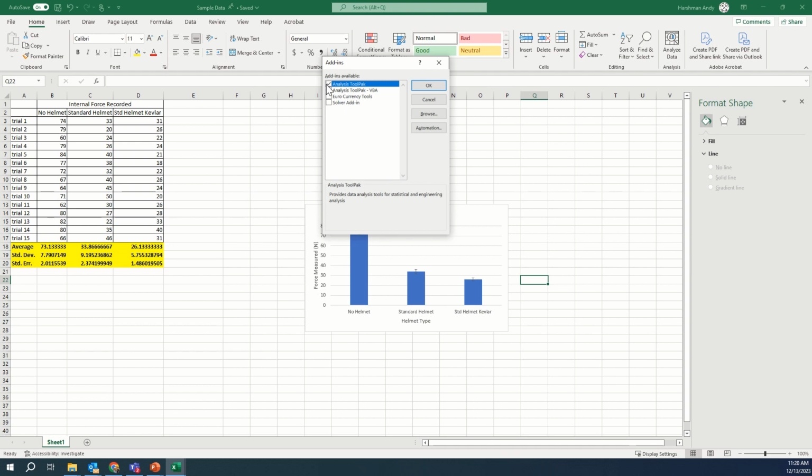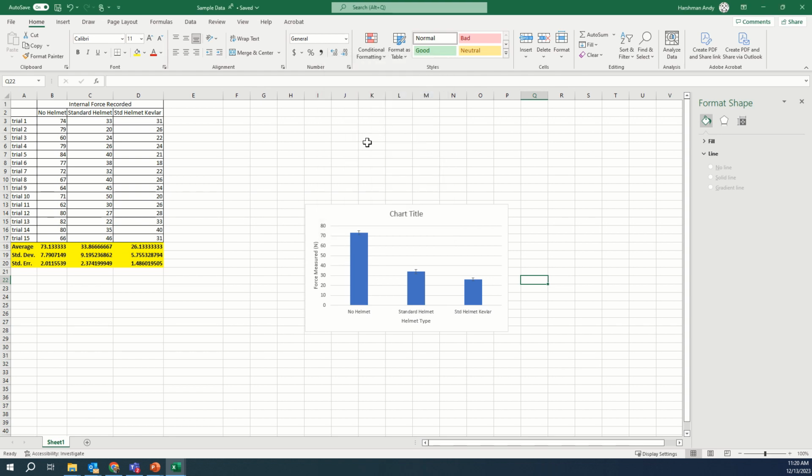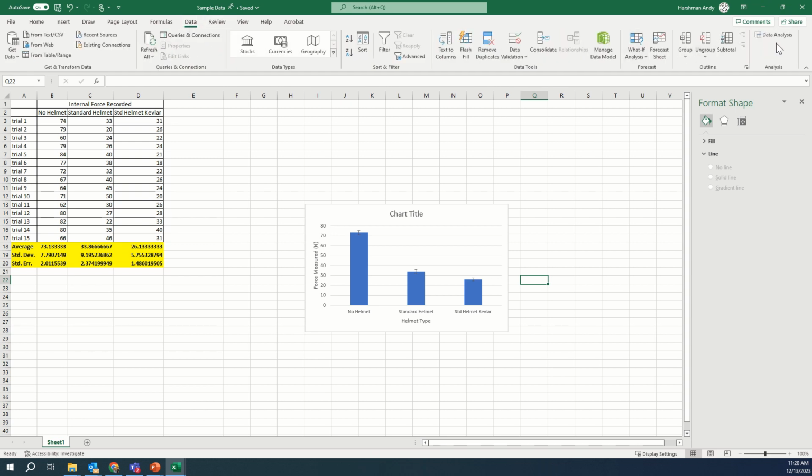And this needs to be checked, Analysis Toolpack. I already have it in mind, but you'll check it and you'll click OK. When you do that, it should pop up. Where you get it from is the Data tab on the top. So we click on Data, and over here, all the way on the right, it'll say Data Analysis. So I'm going to click that now.